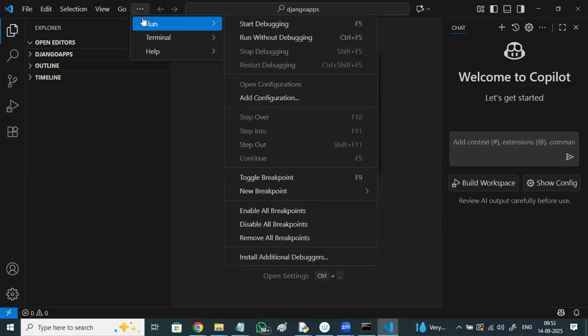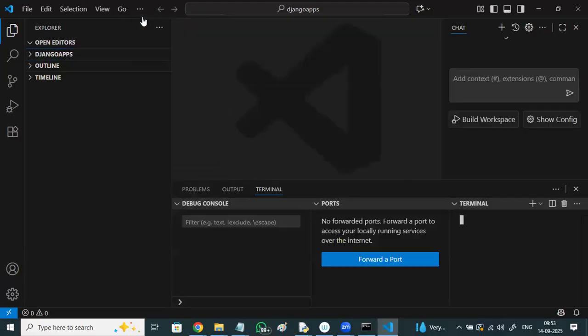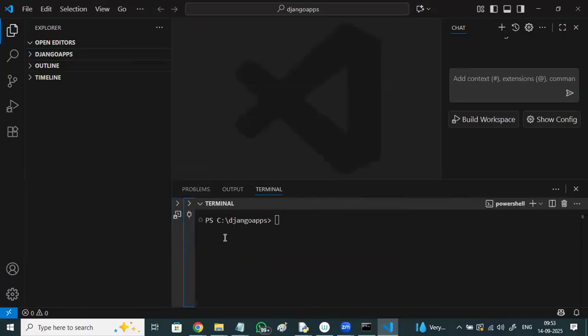Are you able to see the terminal? Otherwise, at the top left you will see three lines. If you click, you will see terminal. New terminal, you will get it like this. This debug console, you minimize it. This ports, you minimize it. Only this terminal, are you able to see, everyone?